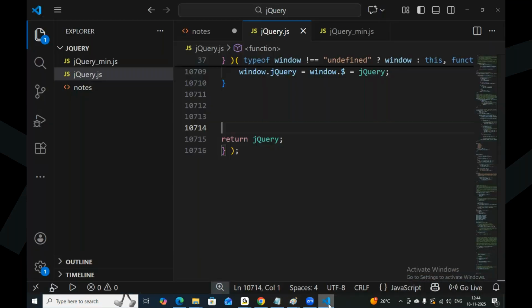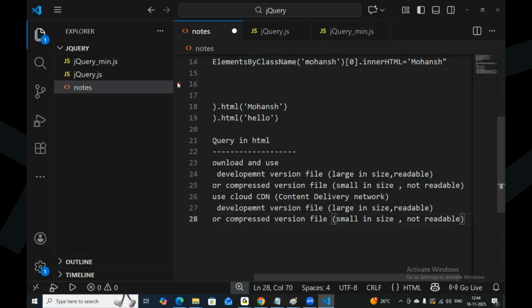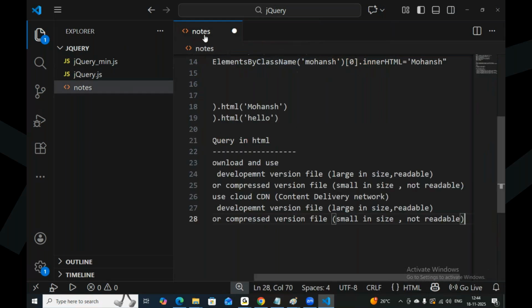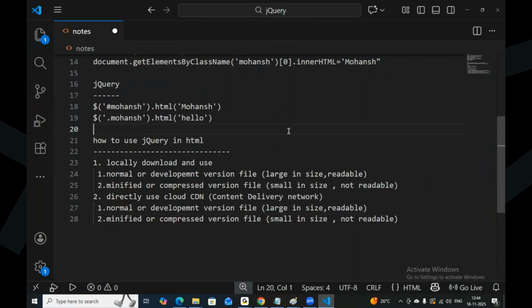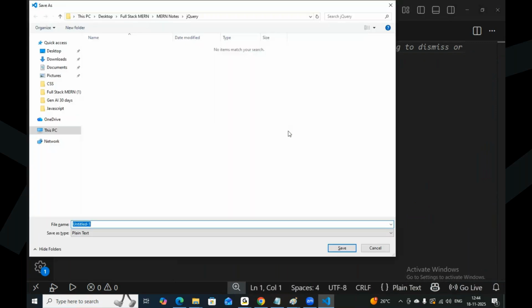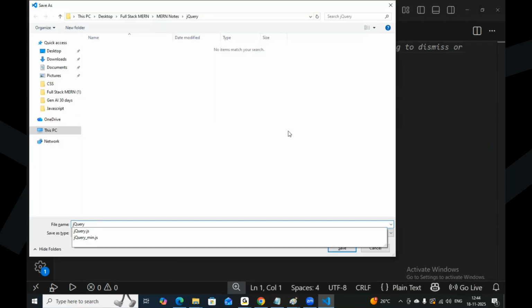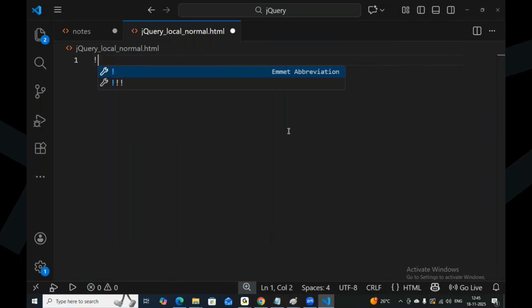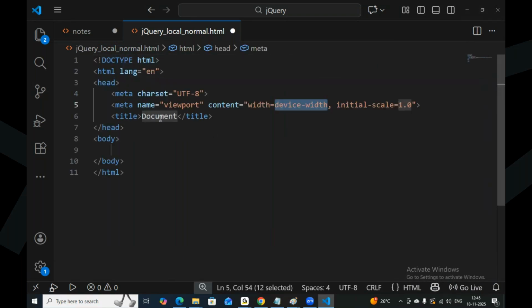Okay, let me try to access this jQuery in my HTML, and let's write some programs for that. Once the library is ready, you can write jQuery local and normal .html. So access jQuery first. Same title I can give here also: jQuery local normal.